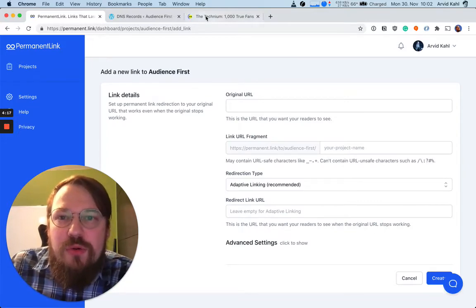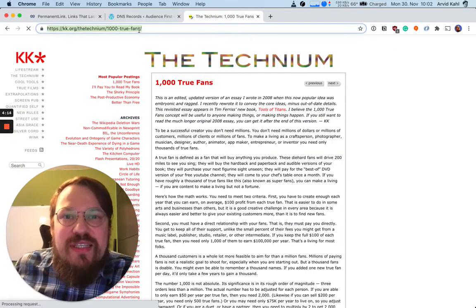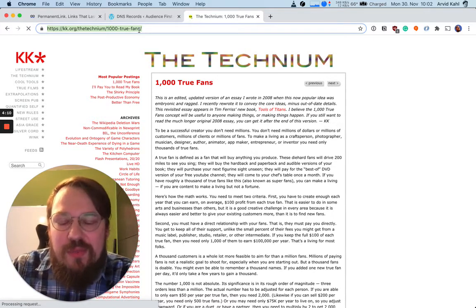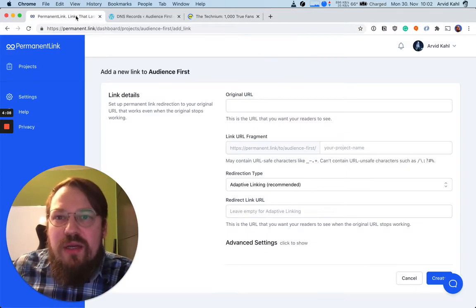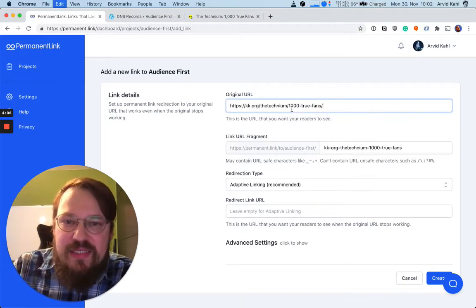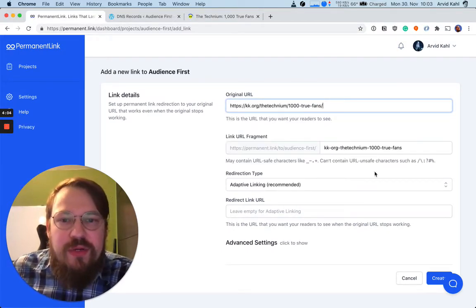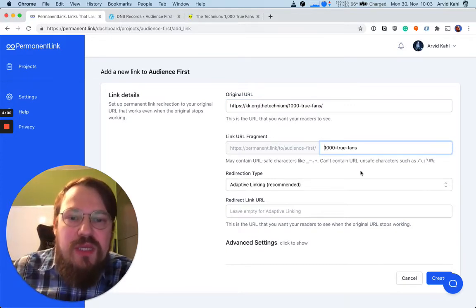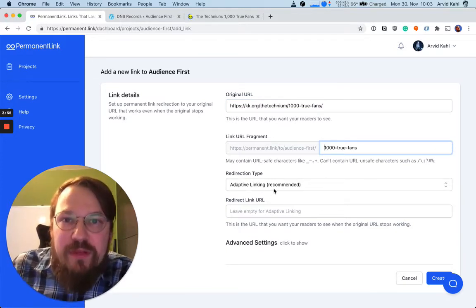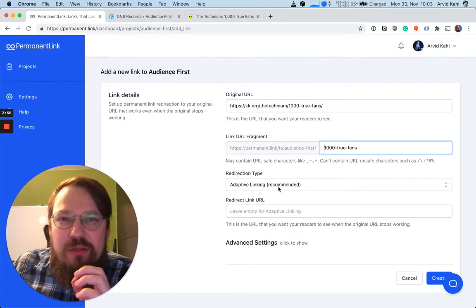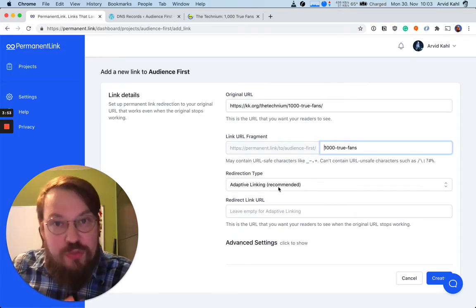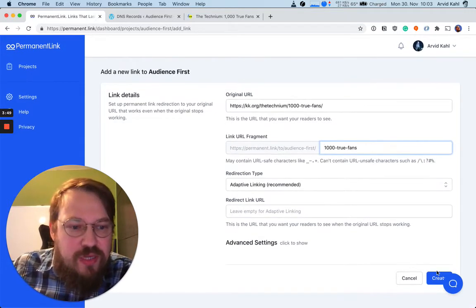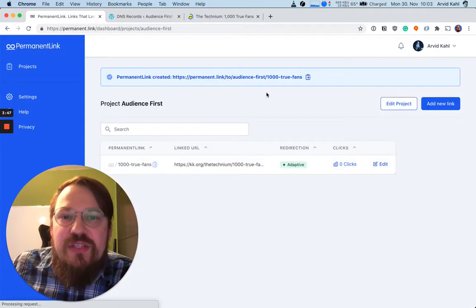Now it asks for URL. Let's actually take this article of 1000 true fans that I want to link in my book, copy the URL, and go back into PermanentLink and paste it. It will automatically create a little URL fragment. You can adjust that to whatever you like the URL to be. And it will use adaptive linking, which means that while the original website is still working, it will use that website. And if it stops, it will use an archived version. Let's create that link and then see what happens.